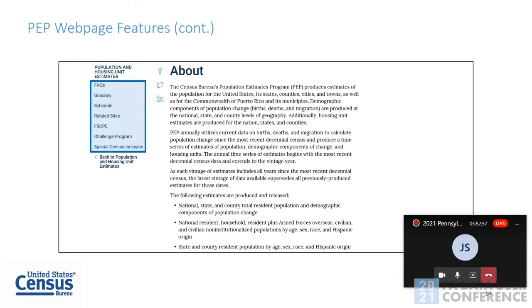The FSCPE link provides information about our partners in the Federal-State Cooperative Program for Population Estimates. Our colleagues there in the FSCPE, we work hand in hand to gather inputs and to review the estimates that we disseminate. Then there's the challenge program, information about how localities can challenge the estimates that come out for their areas. And last, information about the special census inclusion program, how to get a special census conducted in your areas. The challenge program and the special census programs stopped being in effect last year sometime. They're not in effect right now.